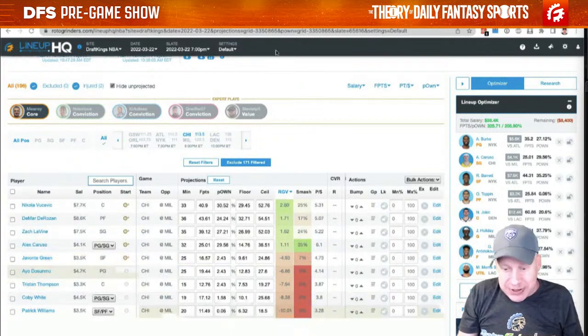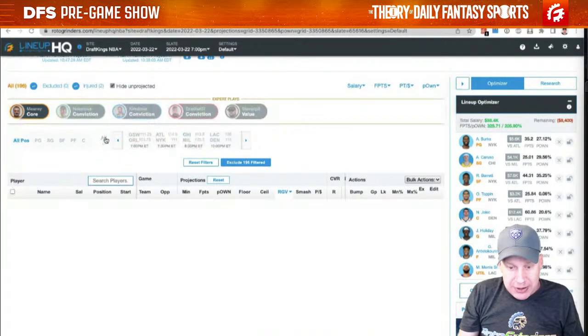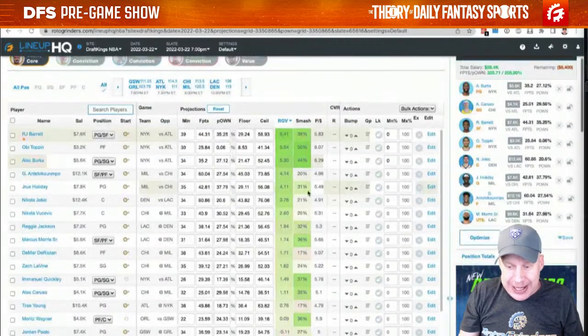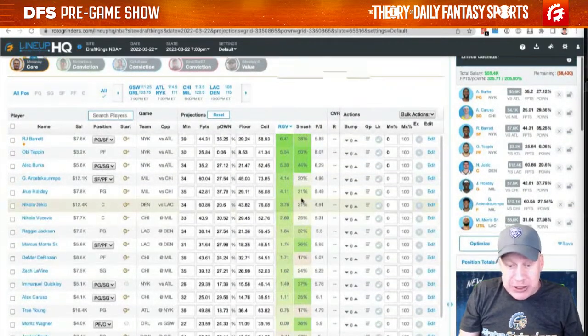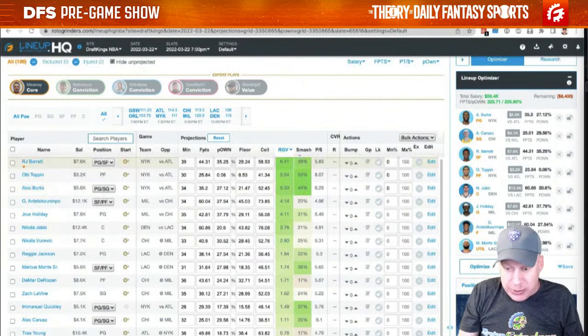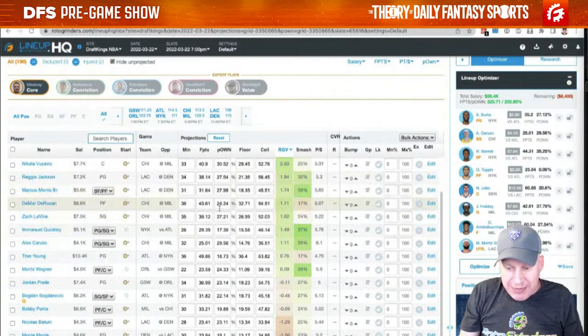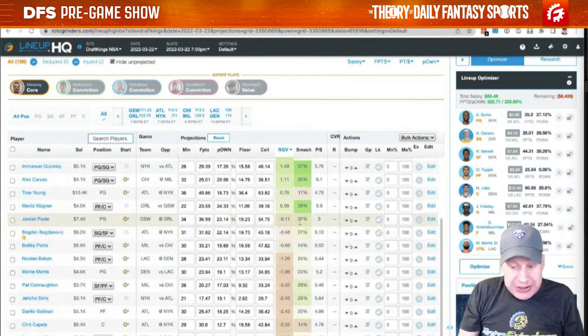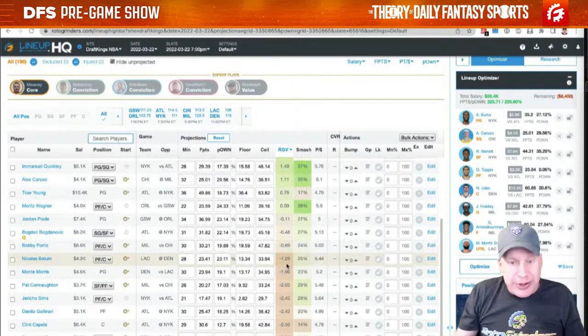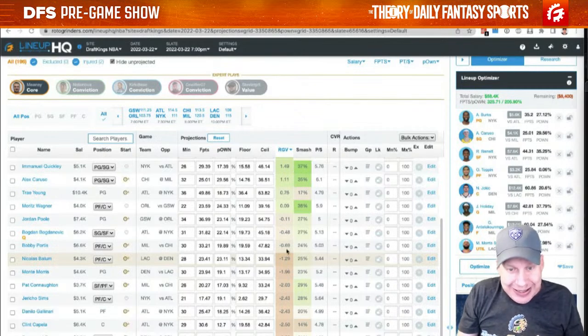And how do you build lineups with all these types of players in there? On a 4-game slate, most of your lineups are going to contain players towards the top of this list. Barrett, Toppin, Burks, Giannis, Holiday, Jokic, Vucevic, Reggie Jackson, Marcus Morris. You're going to have most of these guys. And because it's a small slate, you probably have even Poole, Bogdanovich, Portis. They're not as good value, but it's only a 4-game slate. The opportunity cost is not that high.